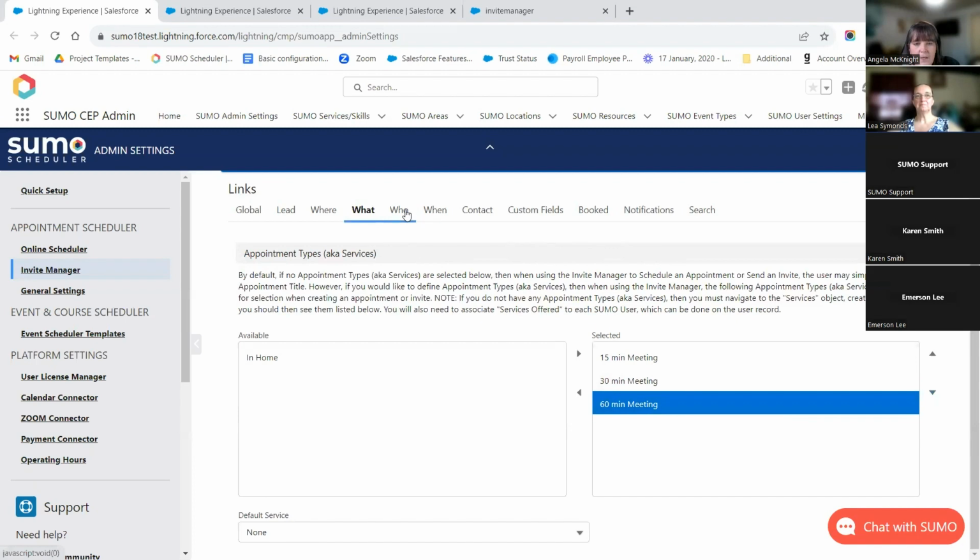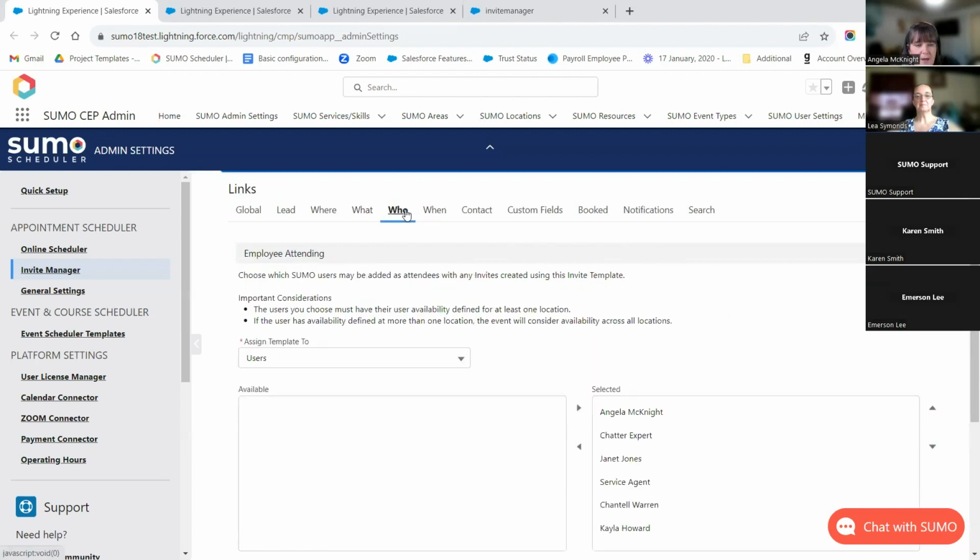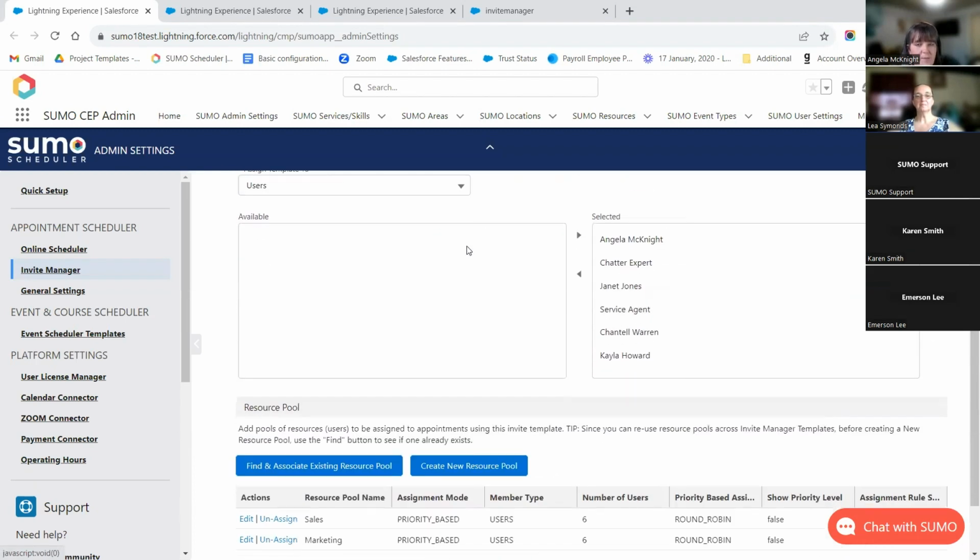Okay. If I go ahead and go to the Who tab, this is going to be my users that are going to be available to be hosts with this specific process. I can define this by users, profiles, or groups. And same thing, I can easily move these people back and forth to make them available or not available.